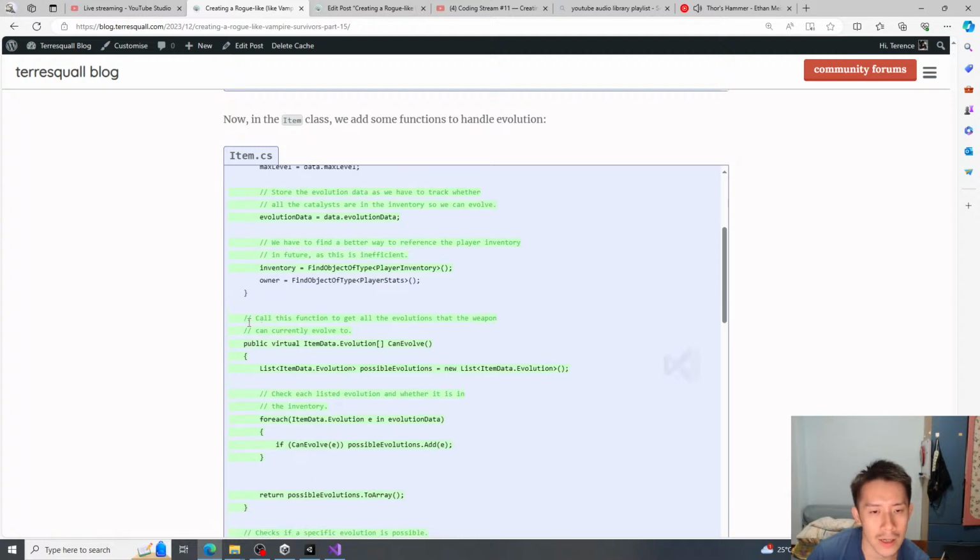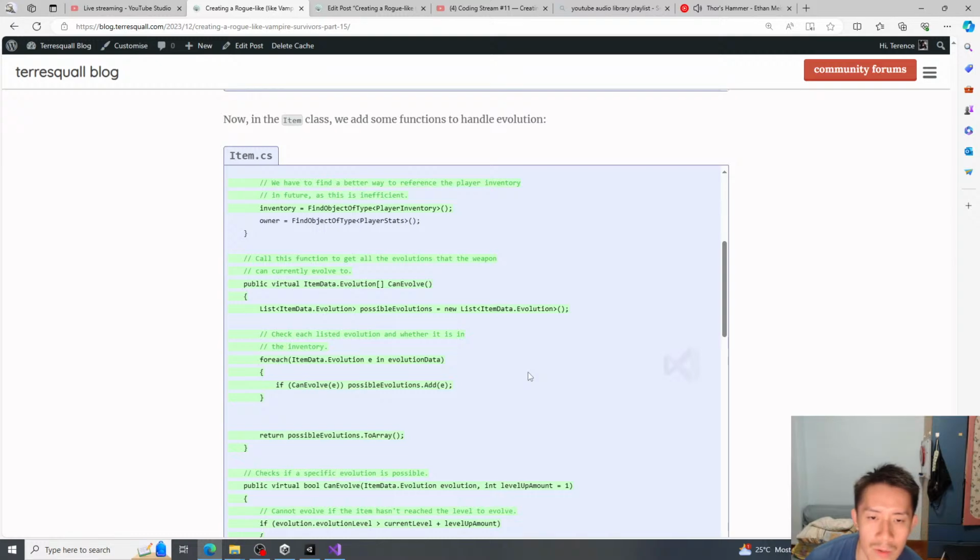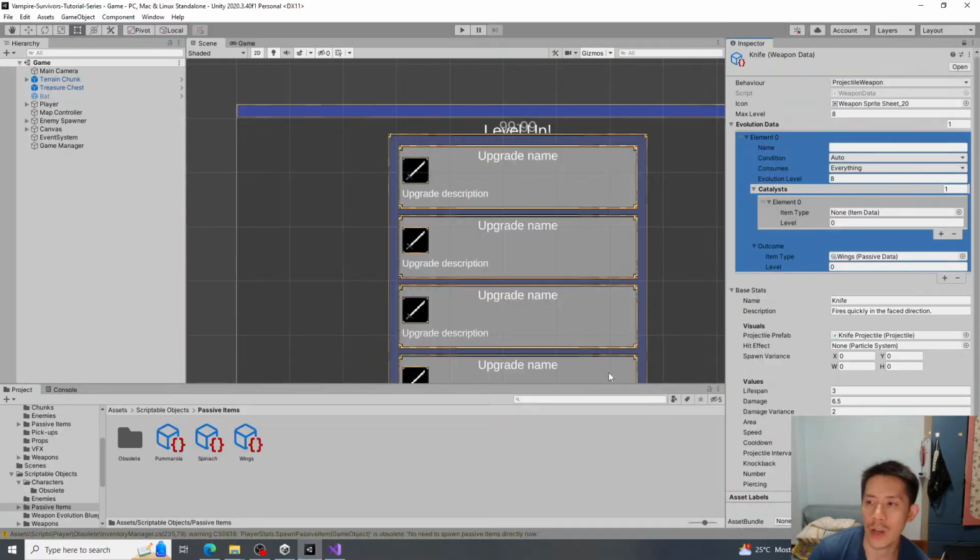Okay, so it has a can evolve function that's added. This checks whether the item is able to evolve at this time. Okay, how does it check it? It checks it by looking through the evolution data and seeing whether it has all the catalysts and whether the catalysts are all in the required level.